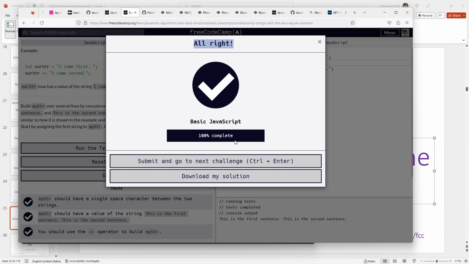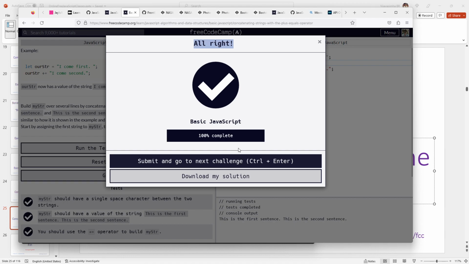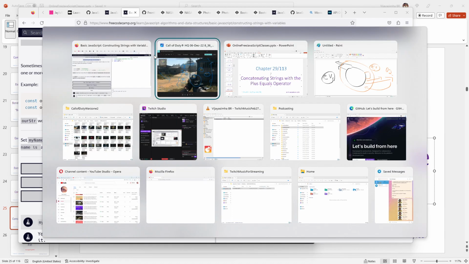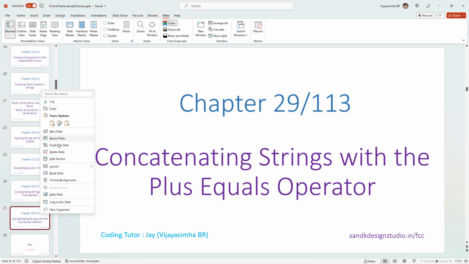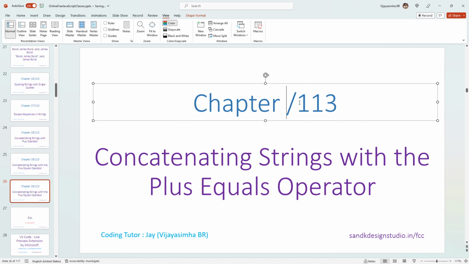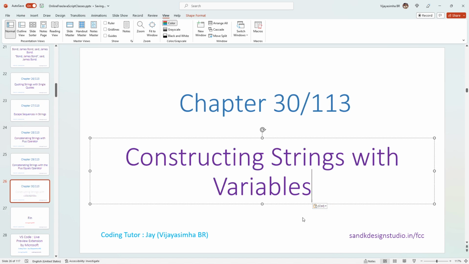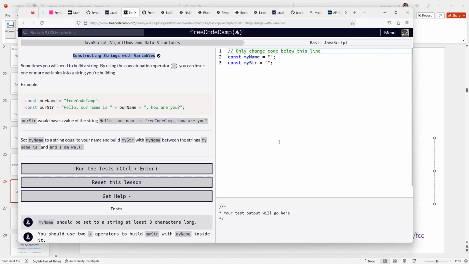Anyway, so that is about how you would use plus equals when you're dealing with strings. Okay. Next, constructing string with variables. So again, we are back to doing what we did with our basic mathematical stuff. Let's do this here, chapter number 30, constructing string with variables. With numbers, you can use variables. You can use strings with variables also.